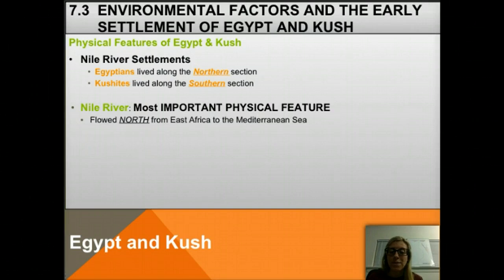Time out for a bonus. Research and record why the Nile flows north instead of south, like most other rivers in the world. Record at least 2 rivers that flow to the north other than the Nile. Hint: this information can be found on worldatlas.com. Okay, time back in.